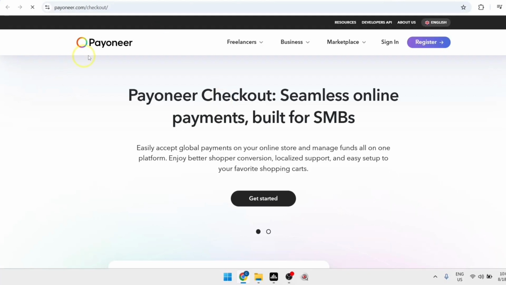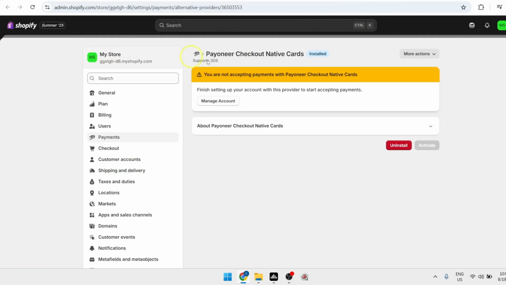You will then be redirected to Payoneer's official webpage. And from here, all you have to do is, of course, log into your existing Payoneer account. And once everything is done on this page, you can just head back to Shopify, then finalize everything by clicking on the activate button. So that's pretty much it.